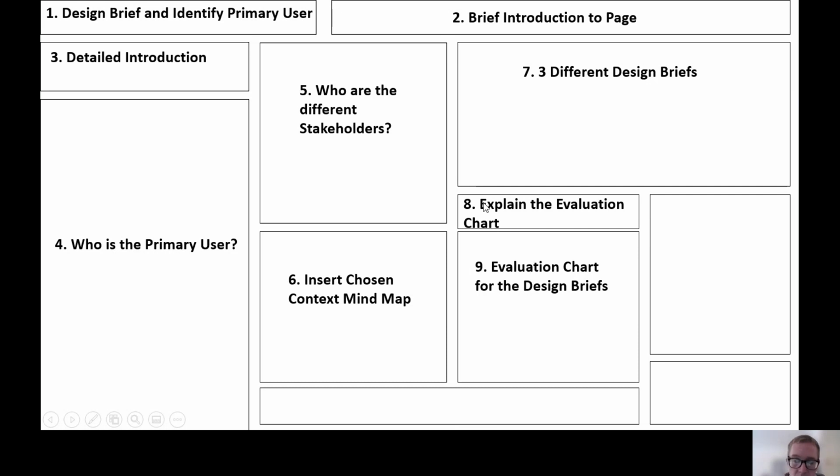But in this explanation here, you need to state what the tick means, what the green box means. Green could mean it's perfect, it's a perfect fit. Amber could mean not quite. Red could mean it doesn't fit it at all. Okay, and then the design brief with the most green boxes is the winner. That's all you have to put there.